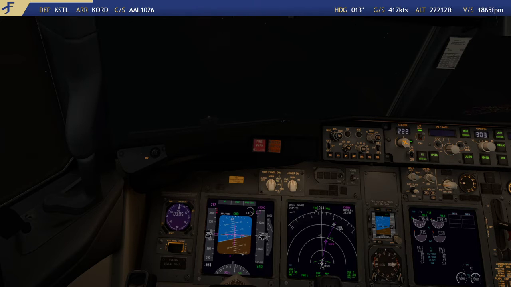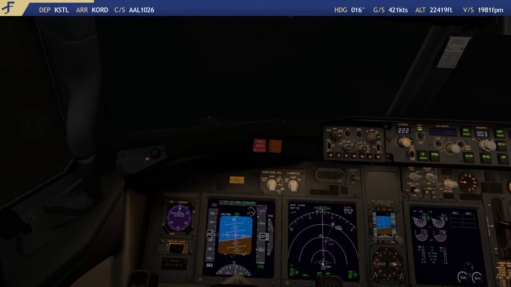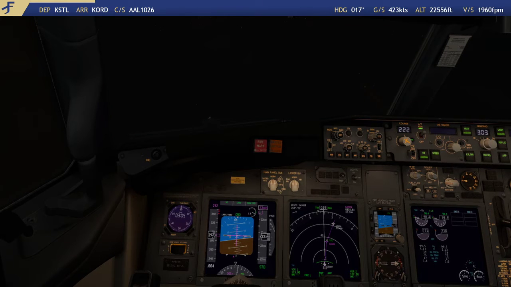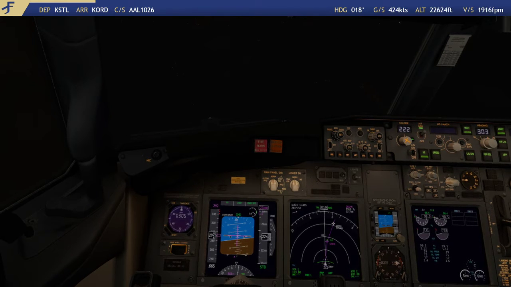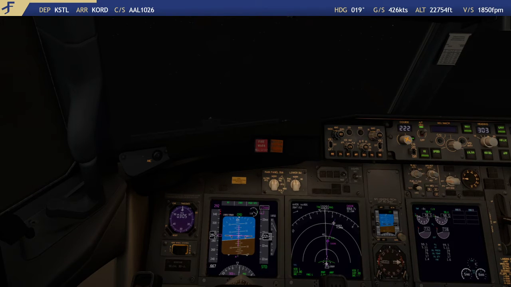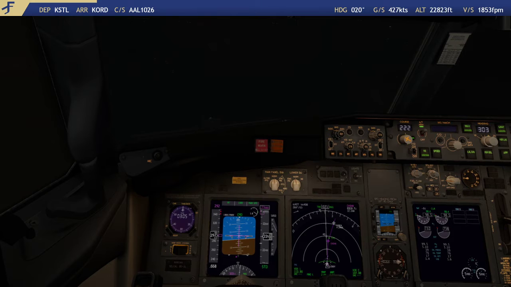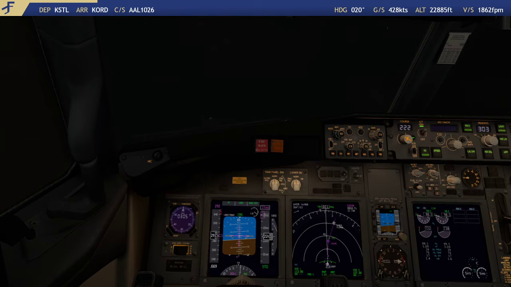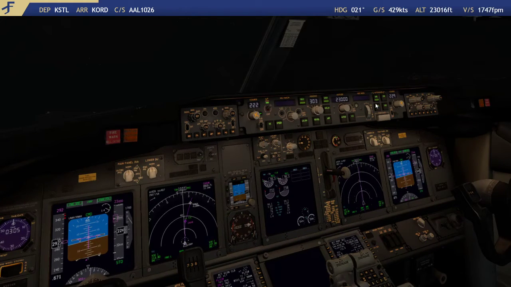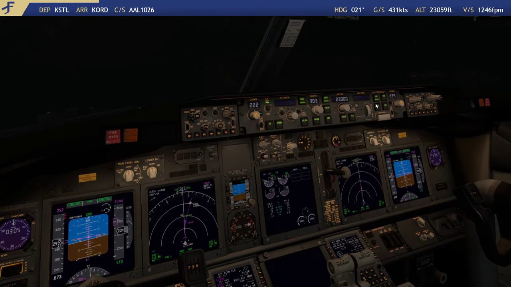Kansas City Center, Delta 1 with US flight 190 requesting descent. Delta 1, Kansas City Center, cross Robinson at and maintain 12,000, Kansas City altimeter 3014. Cross Robinson at flight level 120, for Delta. Kansas City Center, American 1026 with you, flight level 230. American 1026, Kansas City Center, climb, maintain flight level 310. Up to flight level 310, American 1026.